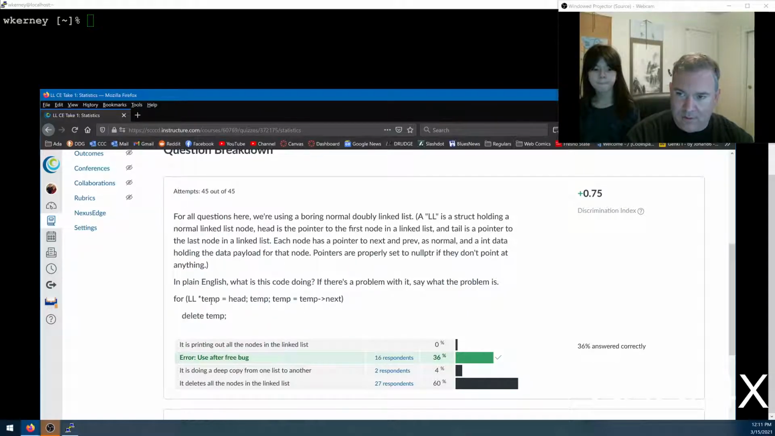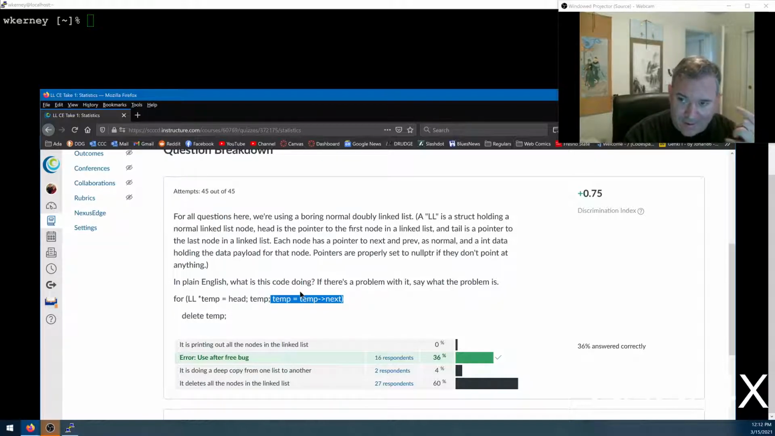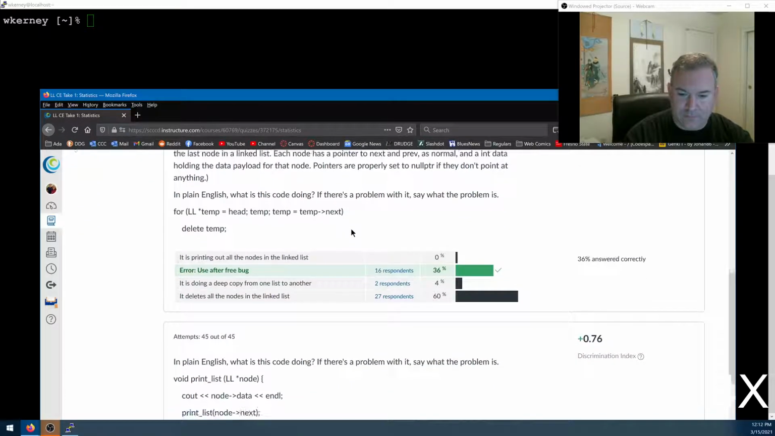You have to remember how a for loop works. You start off, this line here takes place before the loop. This takes place to see if the loop runs, and then this takes place at the end of the loop. So after it deletes temp, then it is moving to the next node in the linked list, which you cannot do. It is a use after free. It is definitely not copying from one list to another.